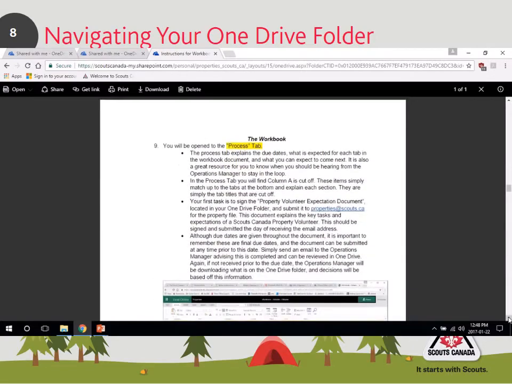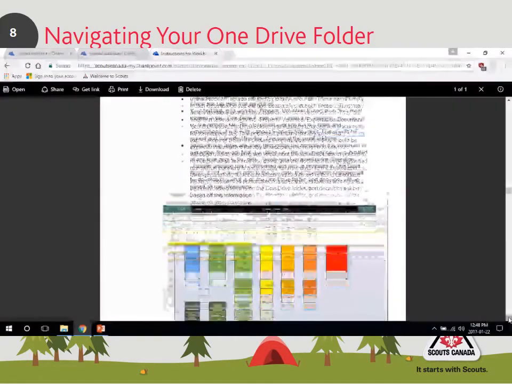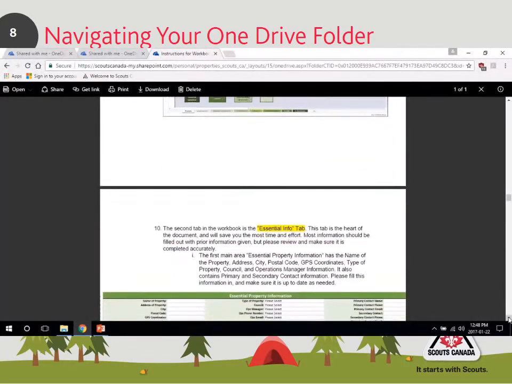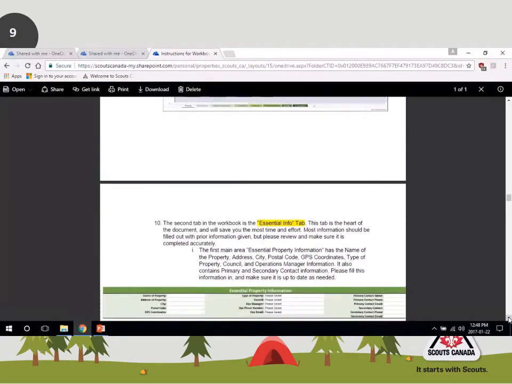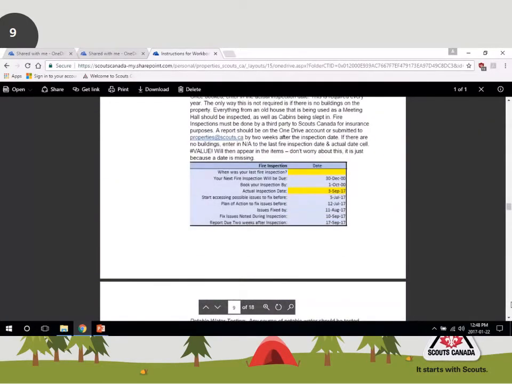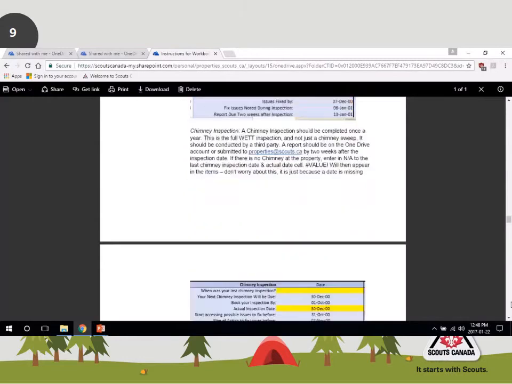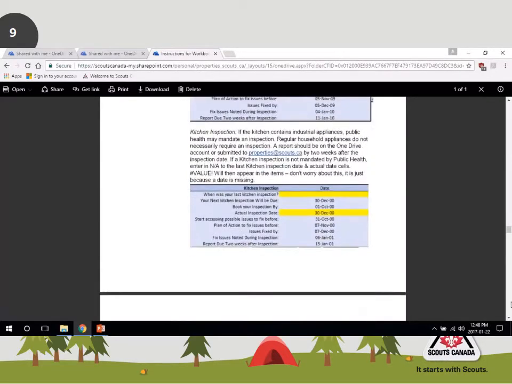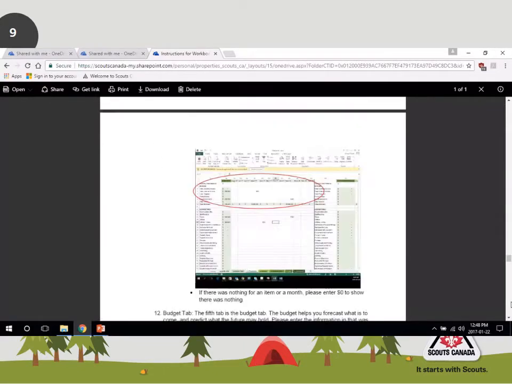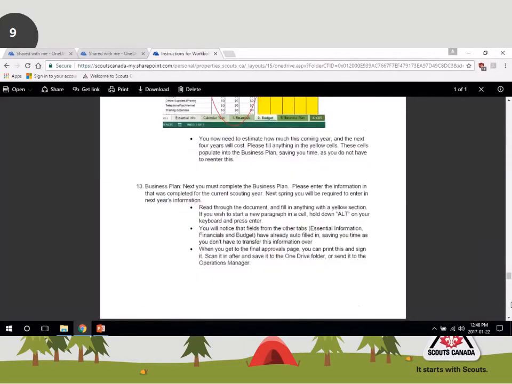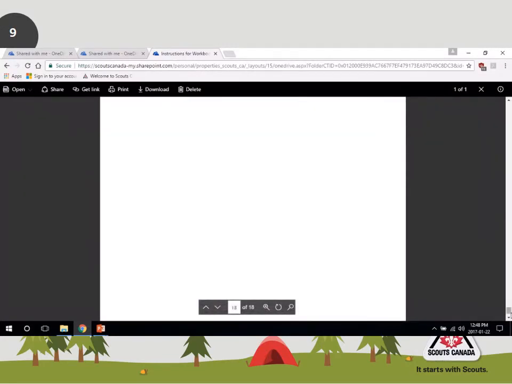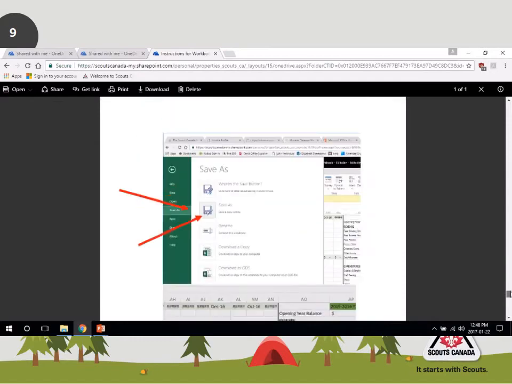So another thing that this outlines is the Process tab. The Process tab gives you all your expected due dates over the next year. Then it goes through the Essential Information tab. This stuff might not make sense right now, but it will be more clear when we open up the workbook. And it goes through how to add in the finances, how to do the budget, business plan, how to save a document. So what we're going to do right now is go over this information.